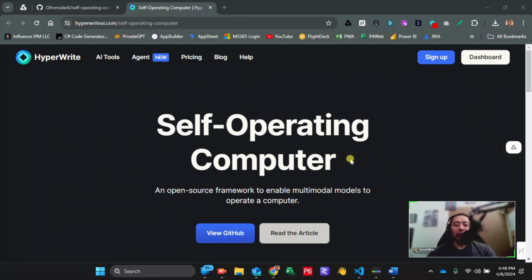So let's install self-operating computer. Now, SOC is an open source framework that enables multimodal models to operate a computer. I have been playing around with this for just a few months, but at this point it still needs training.